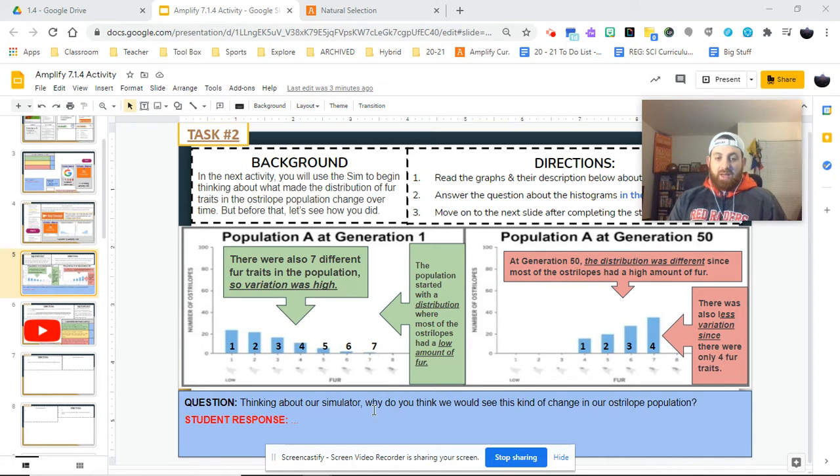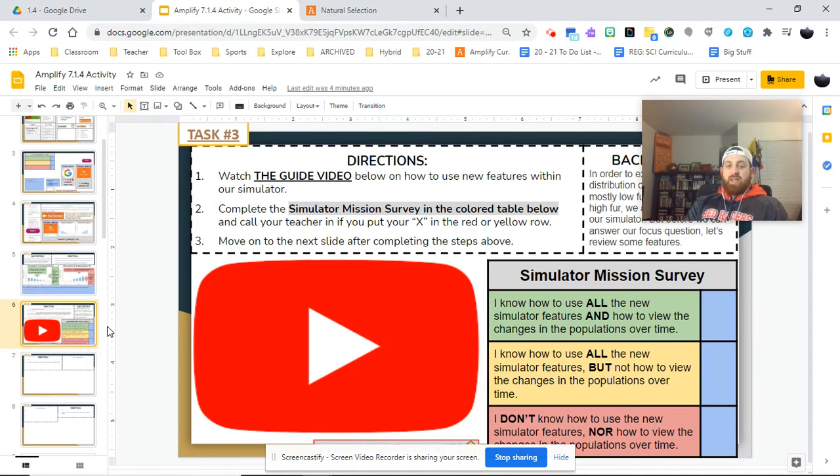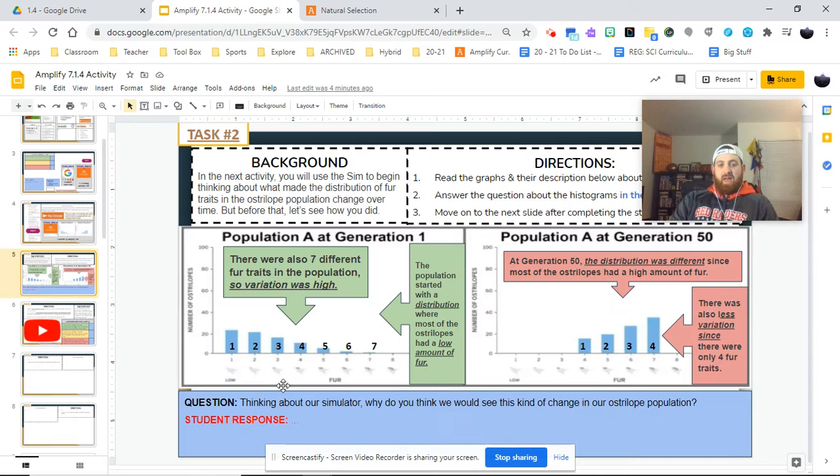And in order to really begin answering this question, we then look at task 3 where we're going to be looking at different features in our simulator that are going to help us set up different things to really explore why our australopes would be changing the different traits, okay? Starting from that high variation of low fur traits to these higher fur traits with a lower variation as we see these distributions over here.